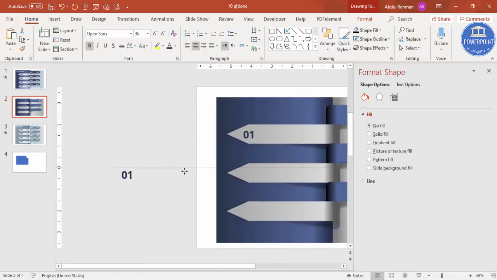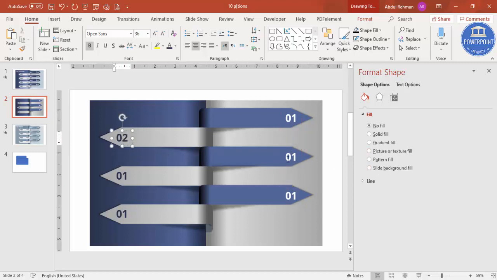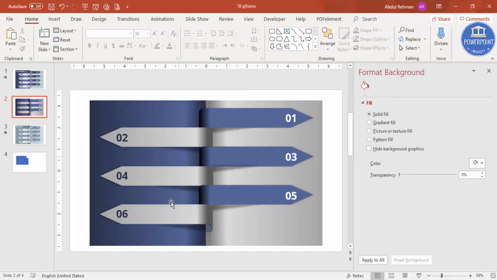Control D, this is for here, again Control D, so I'm just going to select this one, Control D, add here, again Control D, you can add it here, one more. So this is 1, this is 2, I'm going to change this to 3, this is 4, 5 and 6. I've given a bigger width or height here. If you want, you can reduce it, and you can add 2 more also.